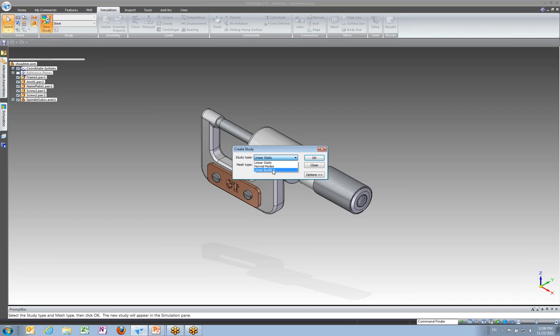You can load that column up, and before it physically crushes itself, it will probably buckle and break, and it's really a moment of instability that you're trying to identify. So I'm going to start a linear static analysis, and my mesh type is tetrahedral. Now by mesh, we talked about in a finite element analysis, we are breaking geometry up into manageable chunks, and that's your mesh. And a tetrahedral mesh means that those chunks will be tetrahedrons.